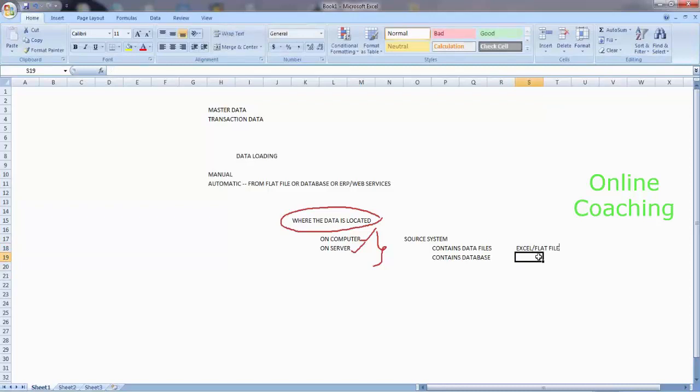Okay, so if you want to load data automatically, first you need to identify where the data is located. You have two places, in your computer or in a server. In a computer or server, I'm going to call this a source system. What does source system mean? A source system is nothing but where the data files are located. If the data is located in a file, I'm going to call it an Excel, Microsoft Excel, or flat file. If the data is contained in a database, I can say it is a database source. Then I can say SAP also. Like this, I have a number of source systems.